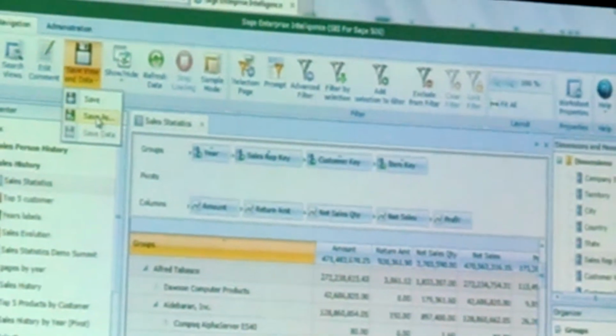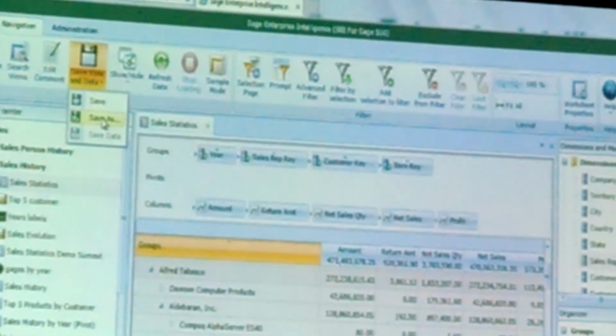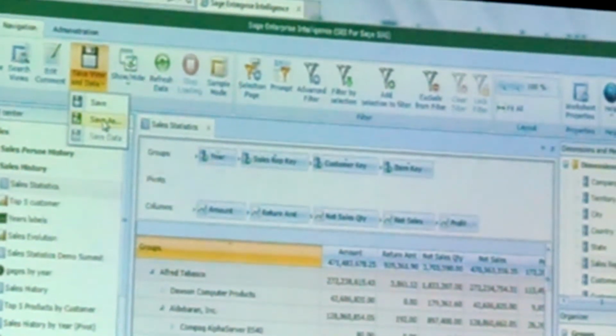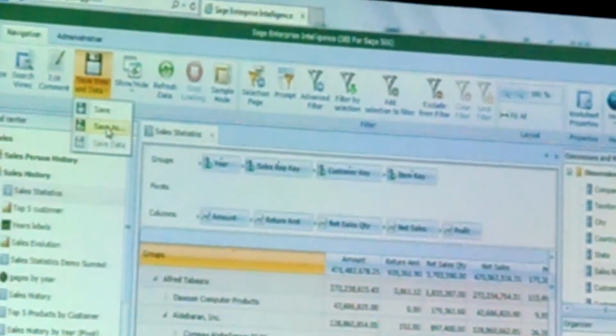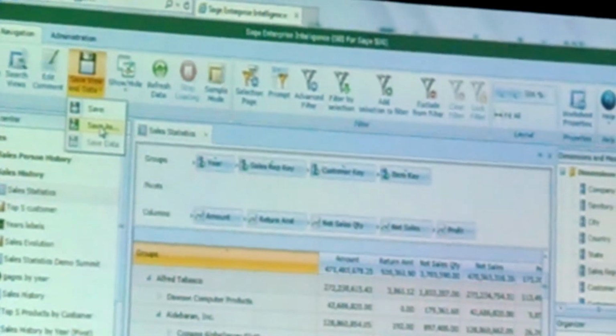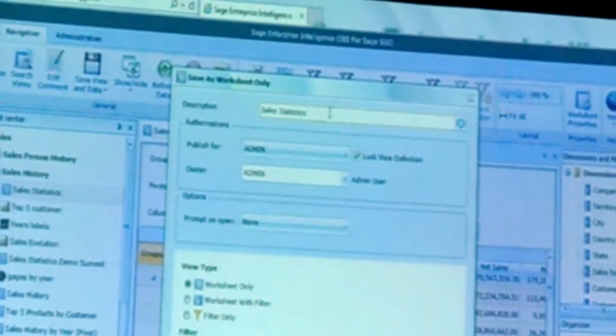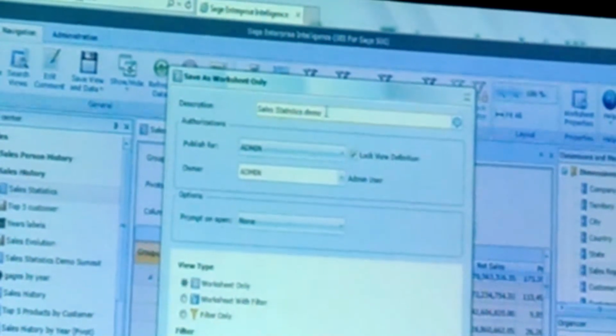I'm the security administrator, so I can do a save to override that view. But a regular user will only be able to override the view that they are the owner of. If they are not the owner of that view, they will just be able to do a save as. So I will do a save as. And I will say sales statistic demo Sage 500. And I will do OK.